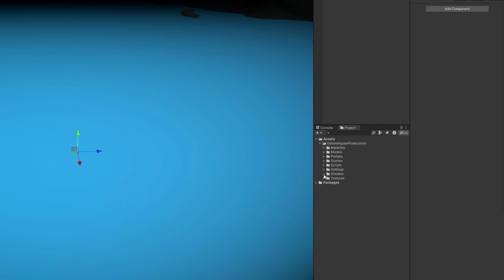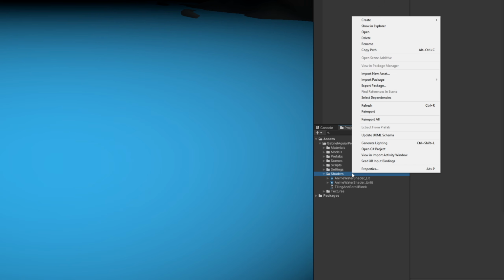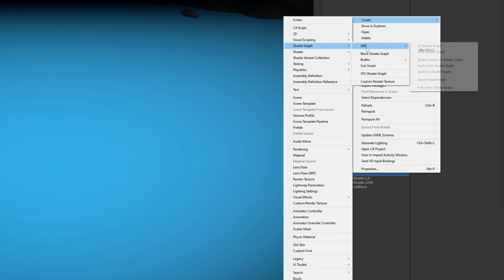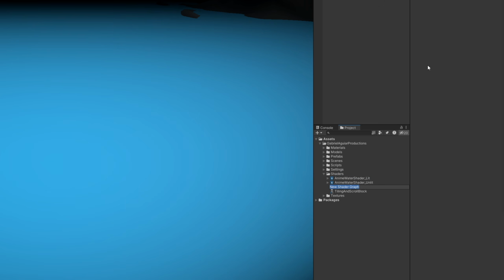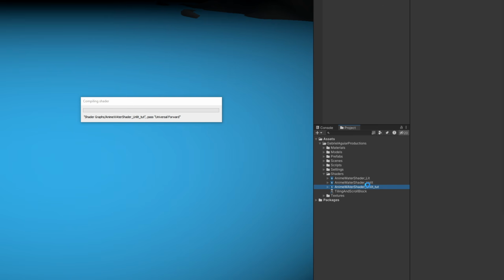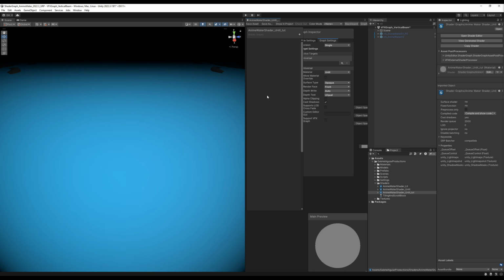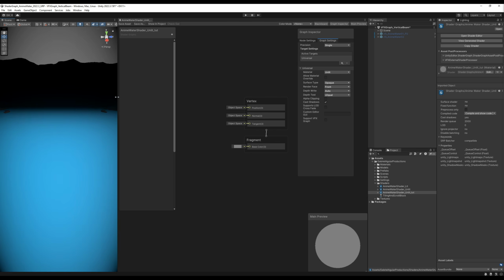So, in Unity, in a folder, right click, create, and let's go to Shader Graph. In URP, you can create a Lit Shader Graph or an Unlit Shader Graph. The first one will be influenced by the lights and the second won't be influenced by the lights. I'm gonna go with Unlit Shader Graph and rename it to anime water shader, for example, and then double click to open it up. Let me just dock here Shader Graph.